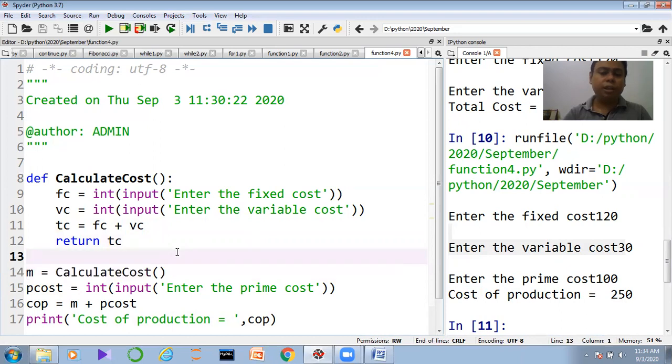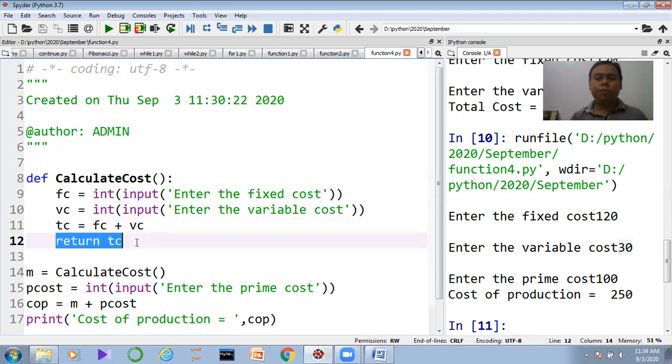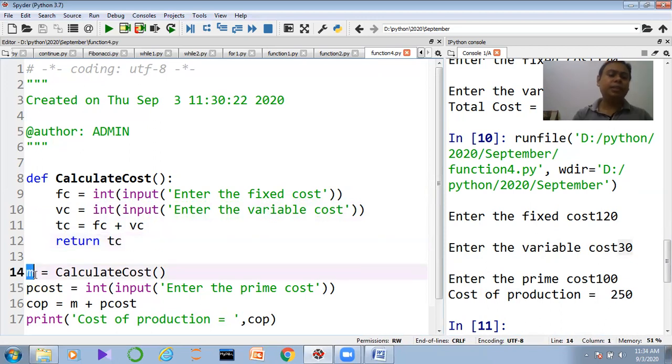So suppose here FC is 120, VC is 30. I am entering 120 here, so FC equal to 120. I am entering 30 here, so VC is 30. So 120 plus 30, 150. Total value is 150. Then what would happen, guys? It returns 150 rupees, and it is providing the data to whom? It is providing the data to the variable.